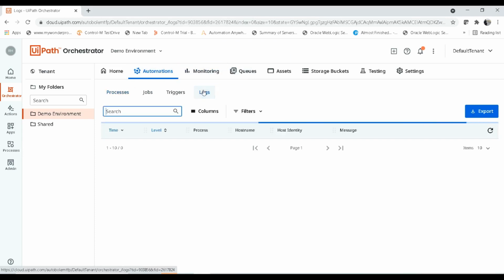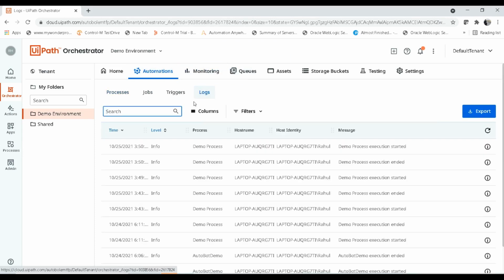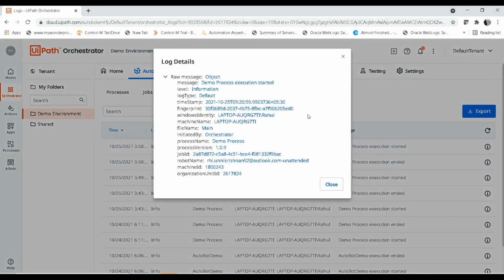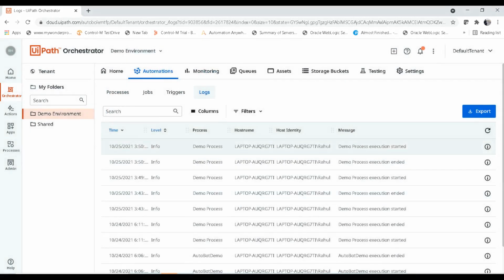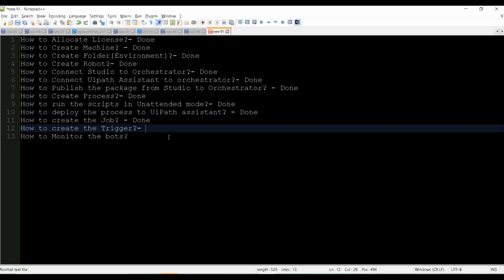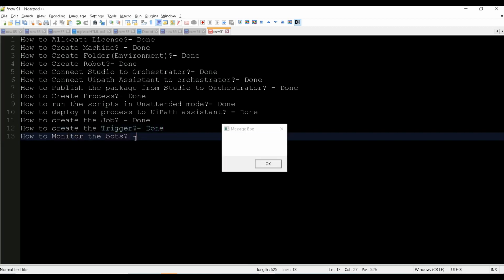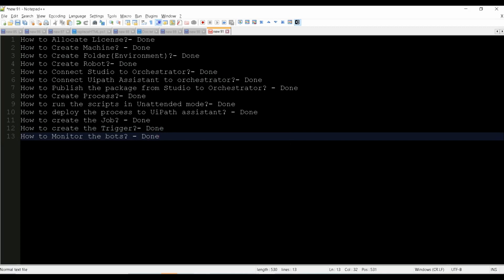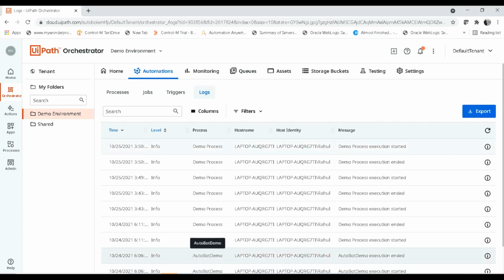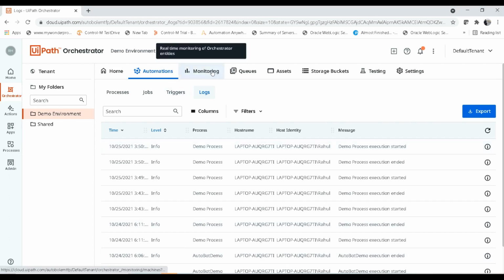And if you want to get the logs of this execution, what you can do is just go to the logs, and here you can see the details of the process and other details on which day it got executed and all. And if you want to export these logs, you can click on export and export the logs to your local machine. So we have completed these steps, like how to create the triggers and how to monitor the bots. Okay, so this is how you can create the triggers and how you can monitor the bots from the monitoring tab.